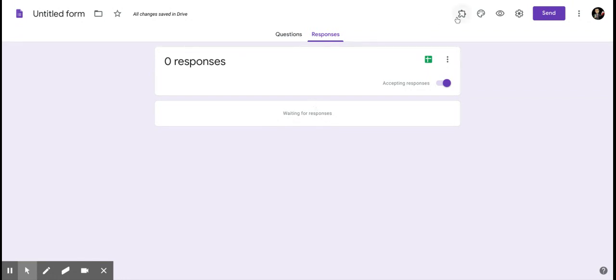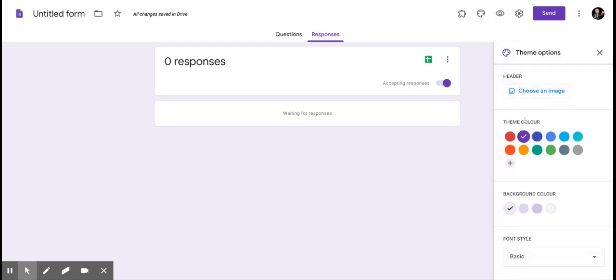Along the top, we've got customize theme, which is where we can change the colors and decide what it looks like. There's a few options there for basic color codes, and we can start adding images in as well. We'll look at that later on.